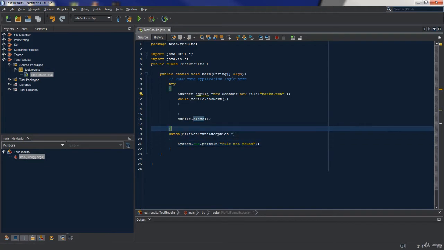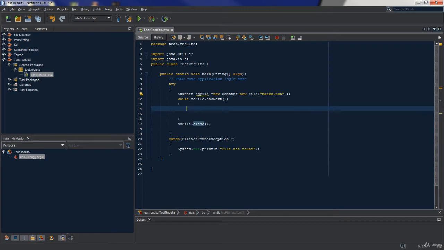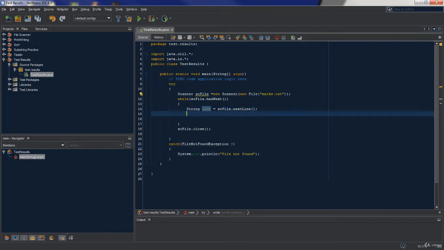Now let's return to the core program. Inside the while loop, we create a string variable that will take the first line from the text file. String line equals scfile.nextLine. Now that we have a variable that contains the first line of the text file, we need to scan through it with another scanner, the line scanner. Scanner scline equals new Scanner line.